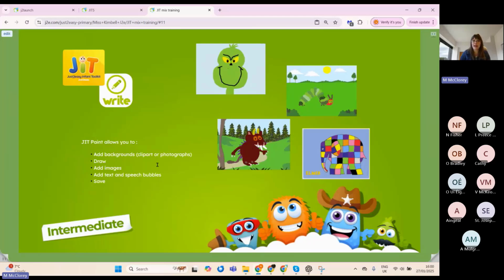So JIT Paint allows you to add backgrounds, so clip art or photographs, exactly the same as in JIT Write. You can draw using all the drawing tools. You can add images, both the clip art library images and also Google images. I'll try not to show my messy dining room again. You can add text and speech bubbles, and you can save. So let's have a look at Paint.